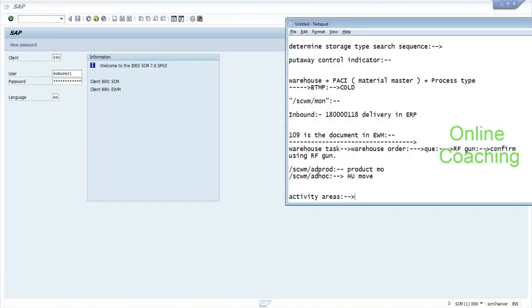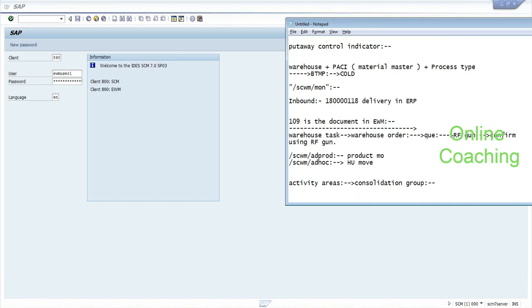Each activity area is also going to have consolidation groups. Later we'll use these for the deconsolidation. Activity area is nothing but a collection of particular bins. I want to group my warehouse activities so that I can assign them to different workers.